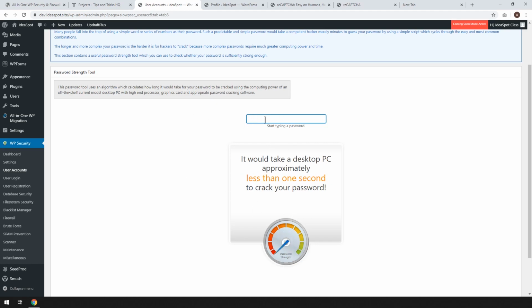I think most people by now are using a password manager, and you can use a generated password from Google Chrome or wherever, and you'll get a strong password by default by doing that.